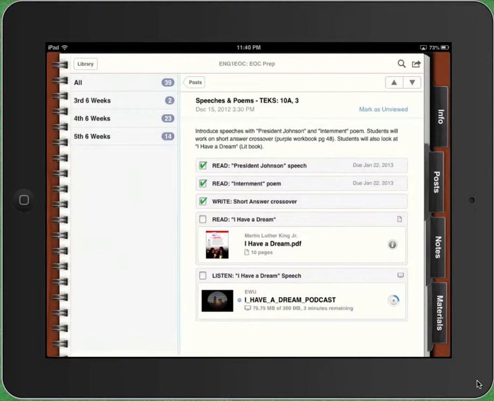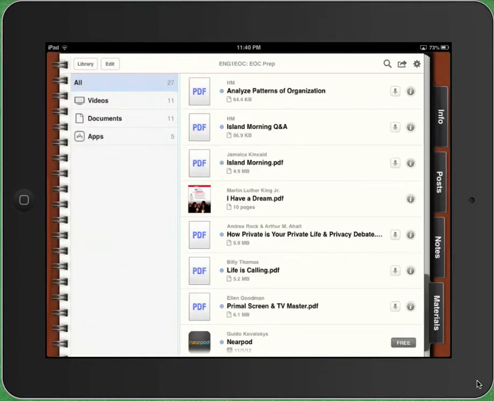Since this is still downloading, let's go ahead and go on to the Materials tab on the far right. When you click on that tab, what you're going to see is the place where all of the materials in the course are housed. So if you forget where you had a PDF or a podcast or an app or anything like that that we have used, you can go to the Materials tab and easily locate it.